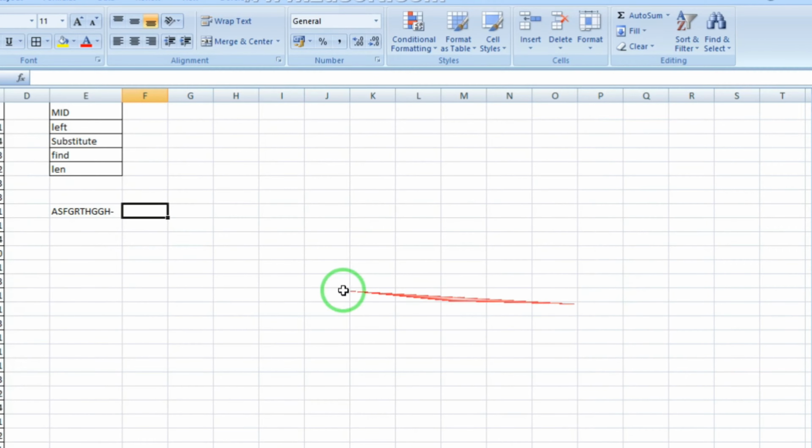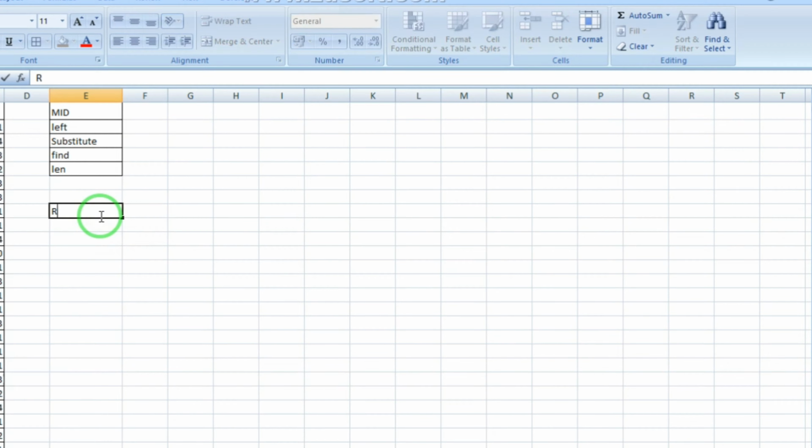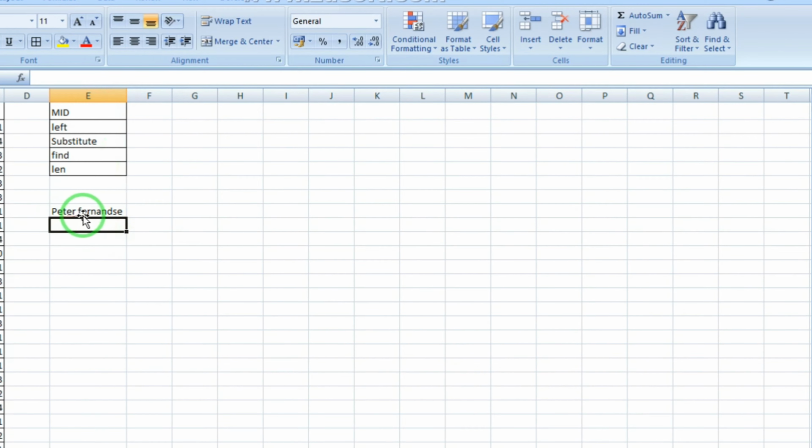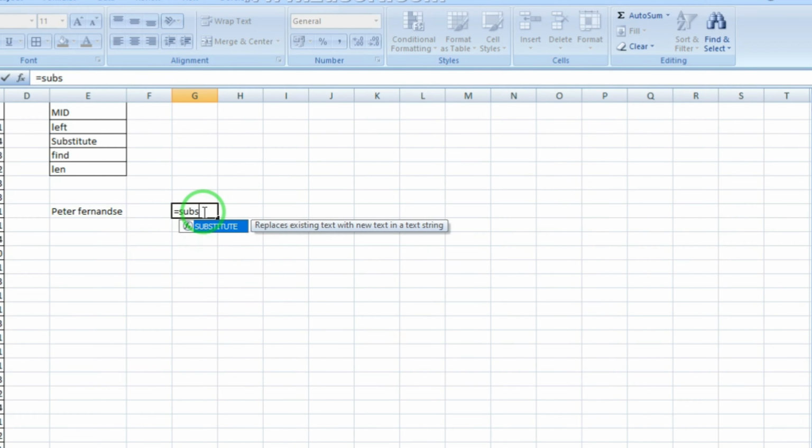Now here SUBSTITUTE. If you want to replace any text with something different, for an example, I'll write here Peter Fernandez. Here you can see I have written Fernandez. So Peter, if you want to change Fernandez to Mac, how can we change that? We will use the SUBSTITUTE function. Now I'll select this one.